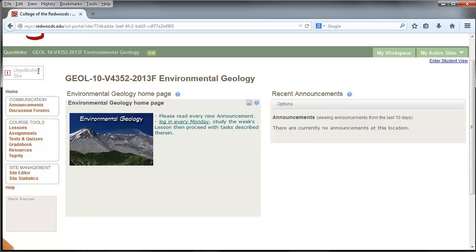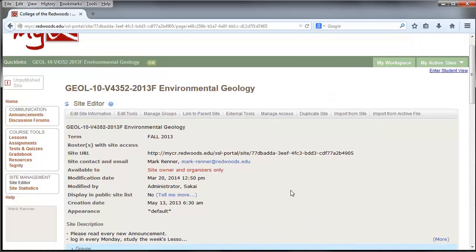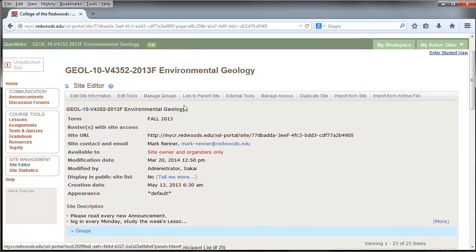And so here we see the little logo that says unpublished site, which of course to us we know means that students will not even see it, let alone have any ability to gain access to it until we publish that site. And that is in the site editor. That was a single place where we'd come in and manage the access.